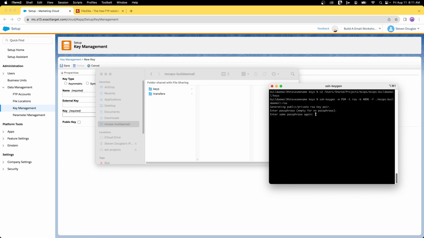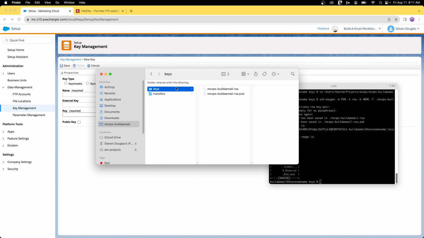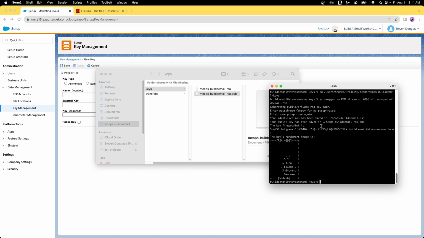Next, we're going to convert the public key that was created, which we can see here under our keys directory. This is the .pub file, the public file. We're going to convert the public file to an SSH2 file. This next command converts that public file into one that Marketing Cloud can accept, read and understand.